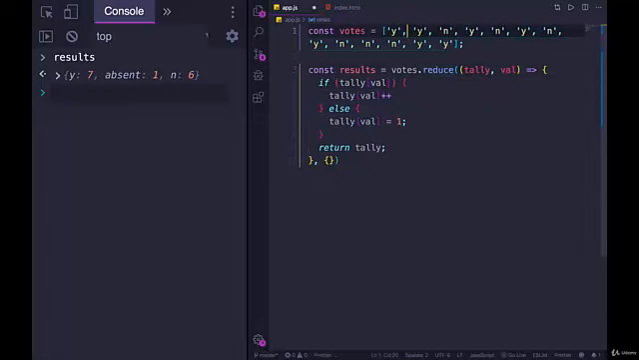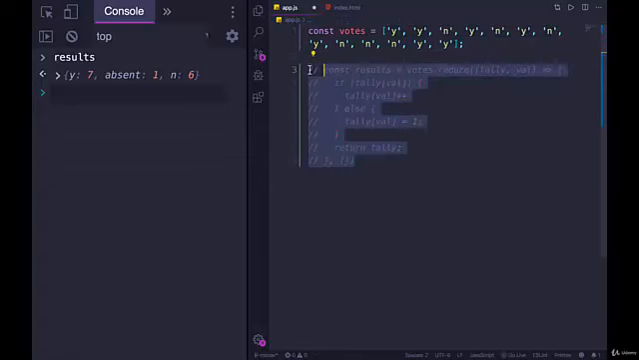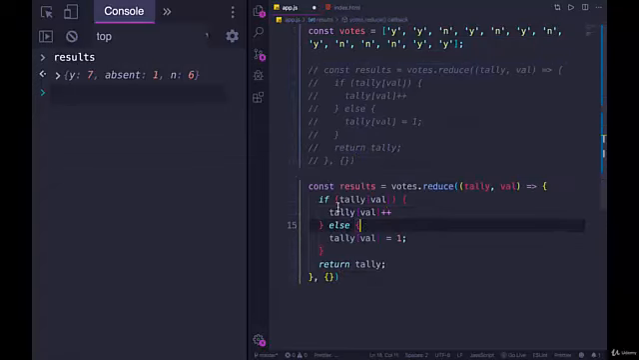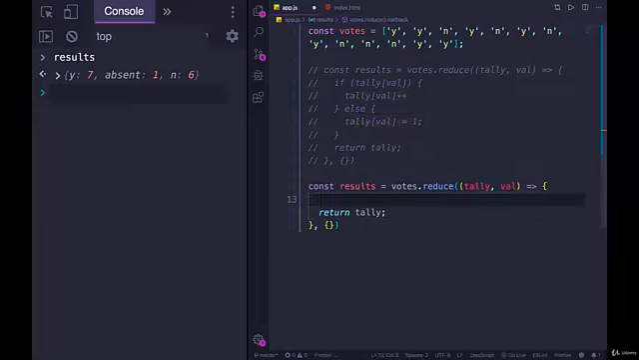Now there is a shorter way of writing the logic that we have here, and I'll show that to you right now. Instead of doing this if and else, where we're checking if tally of val exists, and if it does, we'll add 1, and if it doesn't, we'll initialize it to 1, we can rewrite this slightly differently. We'll say tally of val equals, and bear with me for a second, tally of val or 0, plus 1.